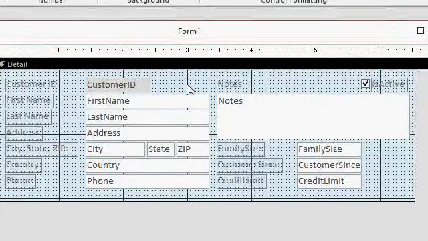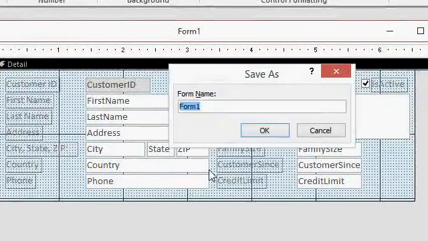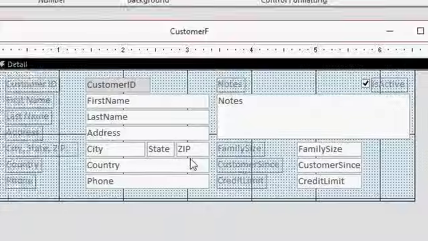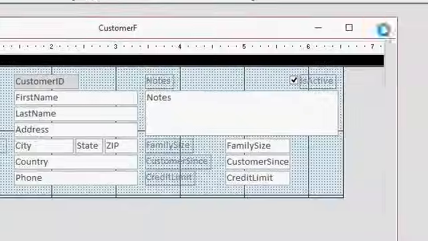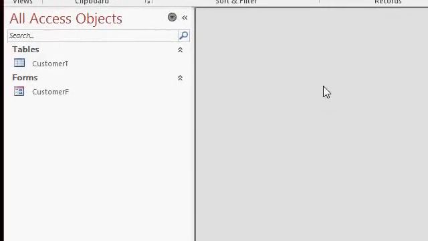I'm going to click Control S to save it, and this is going to be my customer F, my customer form. Okay, close it down, and then we're going to reopen it. Yeah, you can switch between the different views. You can switch from design view back over to form view where you can edit data right there. But I like to close things down and then reopen them.